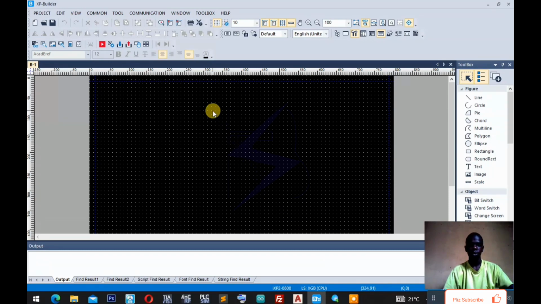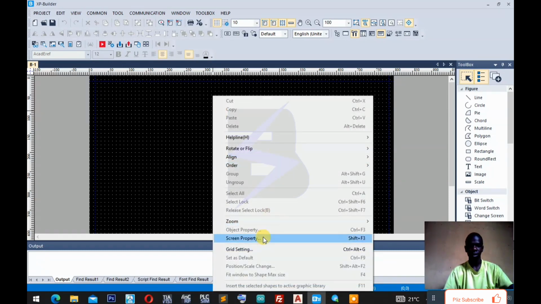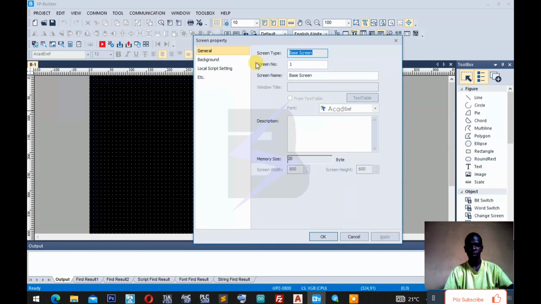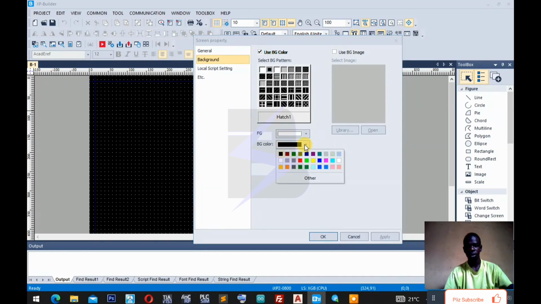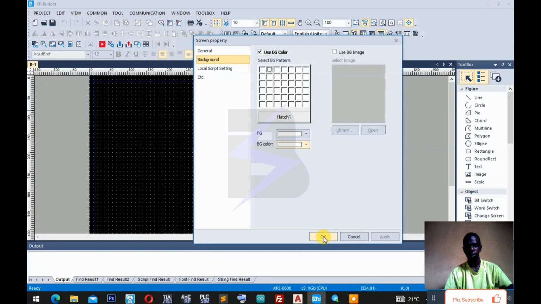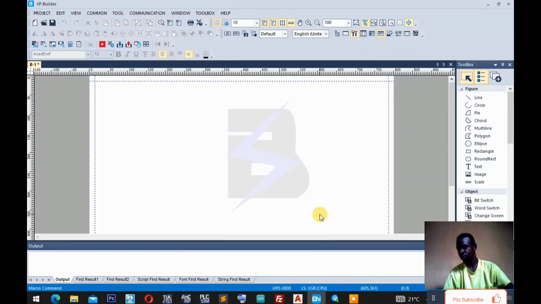Just as I told you earlier, I prefer a white background. Screen property, background, use background color. Then select white. You can select any of your choice. As for me, I prefer a white background. So we can start here.